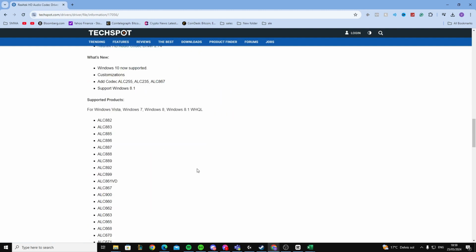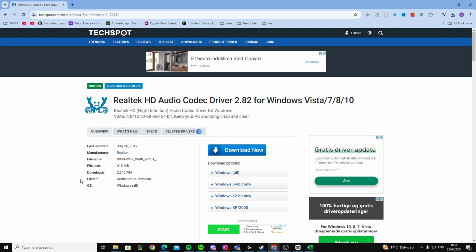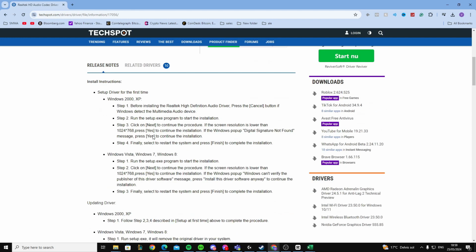So basically what you do is you simply just go to this website, press the download now, and you follow these simple instructions that it says right here. That's how you download it, guys.